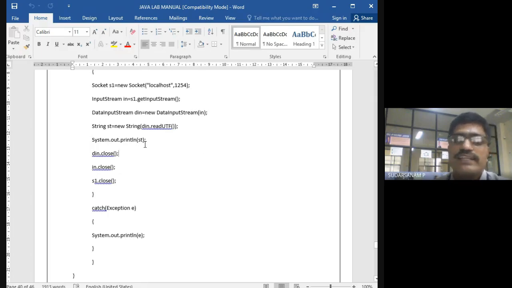So once you get the message, that is nothing but String st is equal to new String of din, that is the object output. It will be stored from the data input stream, in the readUTF format. Once it is stored here, now you can print it for reference purposes: System.out.println(st). Once you print this, you close everything.